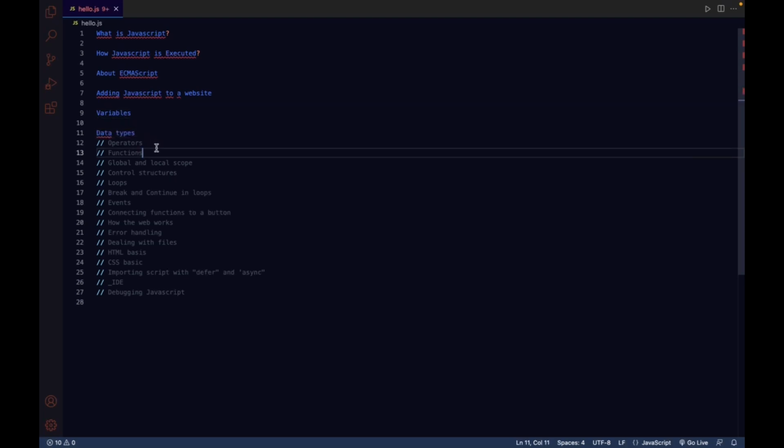Then we will discuss what are the variables, what are the data types, operators, functions. These are the things that we are going to discuss, and after that we will talk about the scopes. We have a global scope and local scope, and we have control structure. Control structure means if else conditions, conditional statements, switch case. And then we will talk about loops and all.